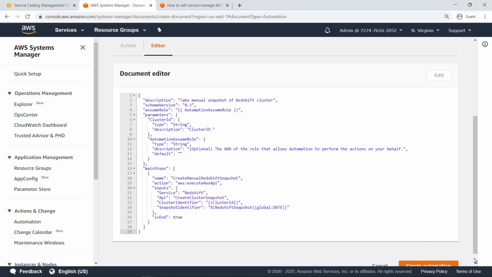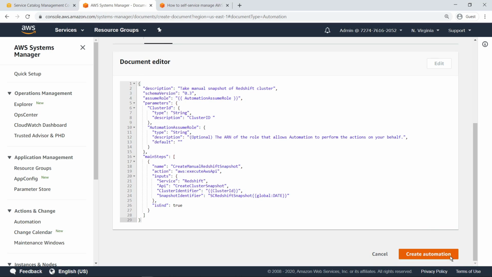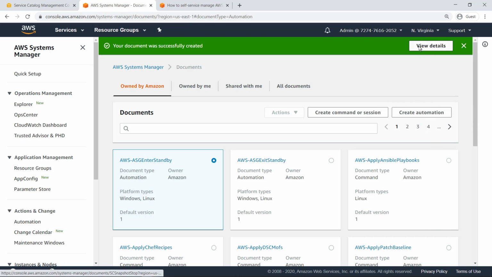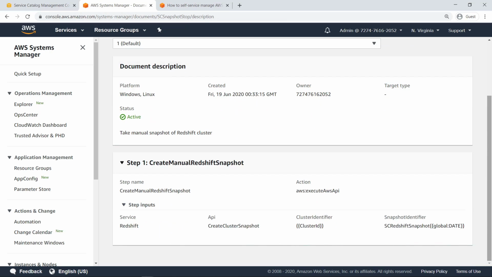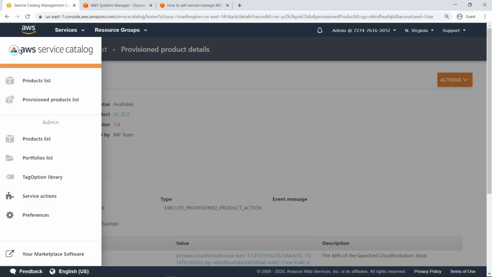Let's create the automation. The automation document has been successfully created. Let's take a look at it. As you can see, the document specifies one step to be performed. Let's navigate back to AWS Service Catalog to create and execute the action.